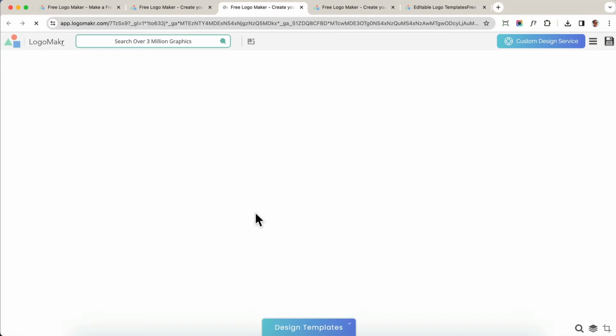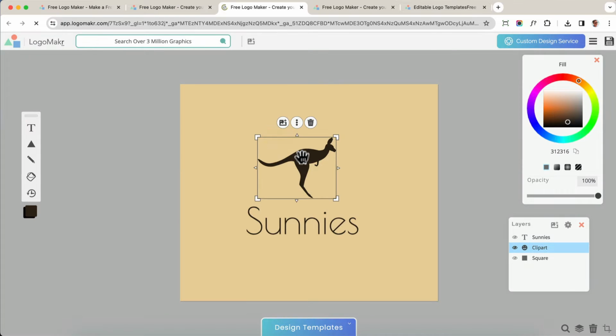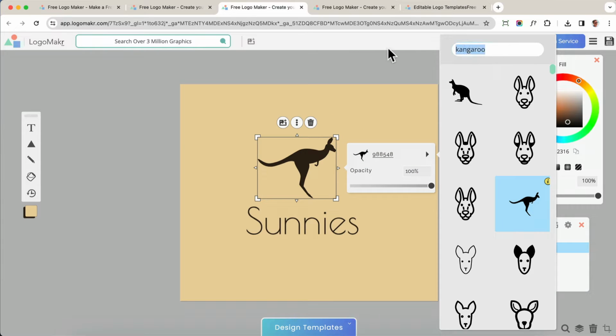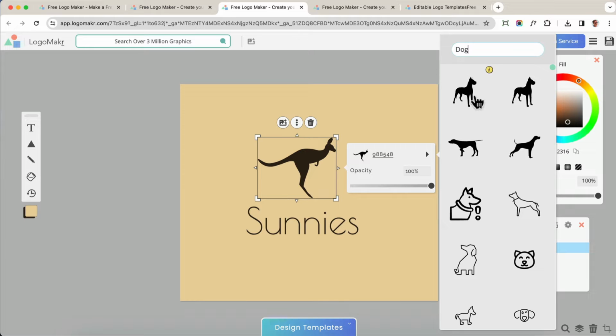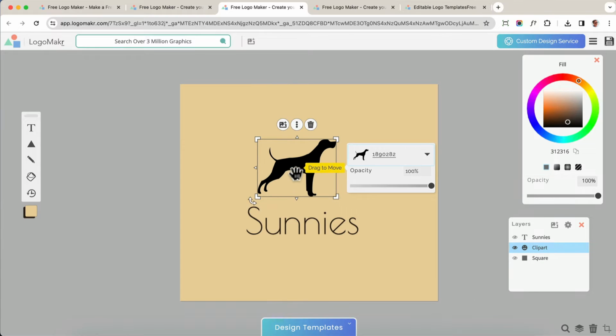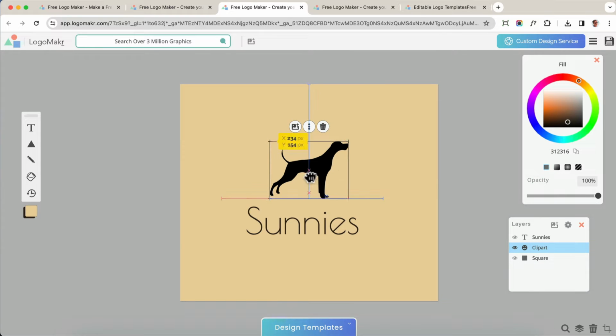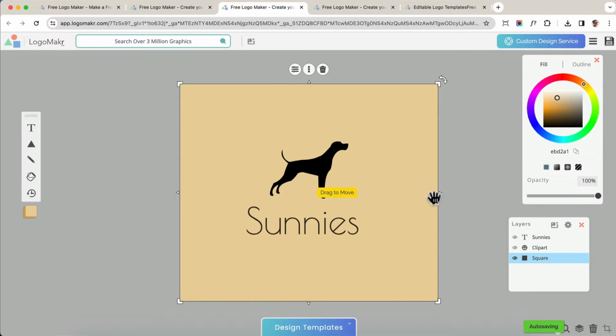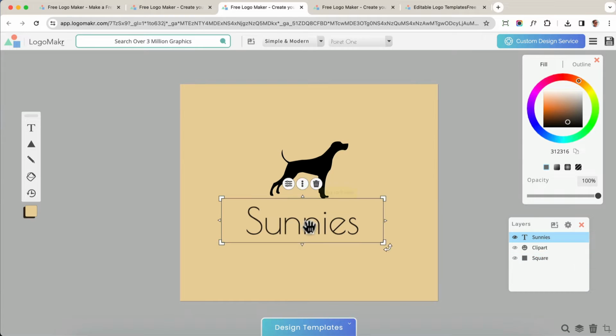So this is a really simple one, and I just want to replace this kangaroo with something else. So all you have to do is just go up to here and click replace graphic, click on this, and let's go ahead and replace it with a dog. So I'm going to type in dog. All right, and I could look through all these dogs, but there's one here that I kind of like. I'm going to use that one, and I'm going to just center it, and you can see how it just snaps into the grid and centers it for you. That's really cool.